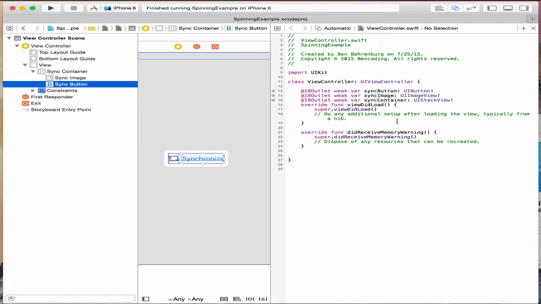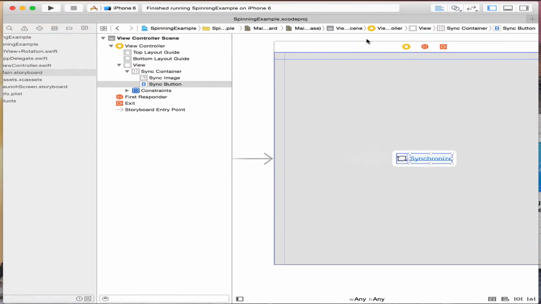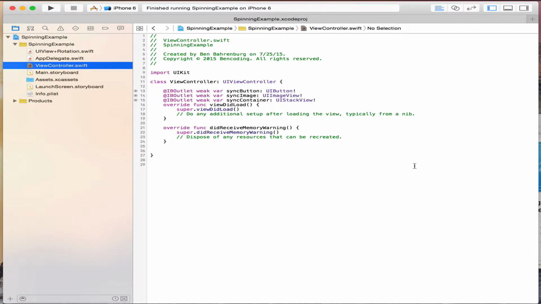Now we have all of our controls mapped to outlets in our controller, and the rest of the example is going to be entirely done in our controller. So let's jump back into that. So the first thing we're going to do is close all of our Interface Builder pieces, and then we're going to focus on our view controller.